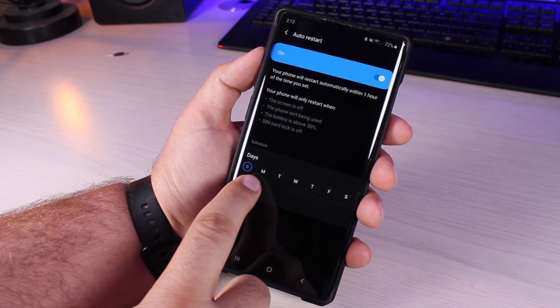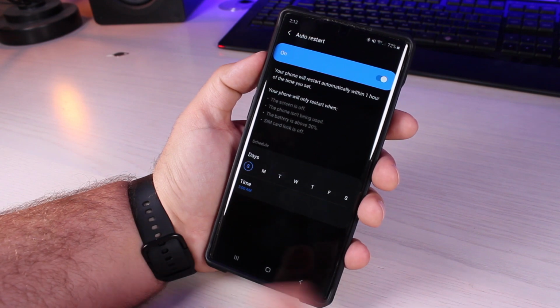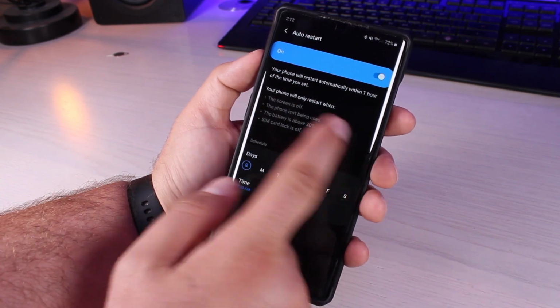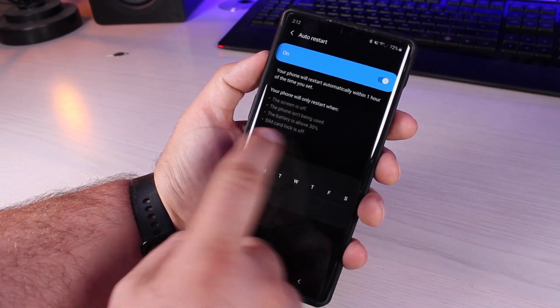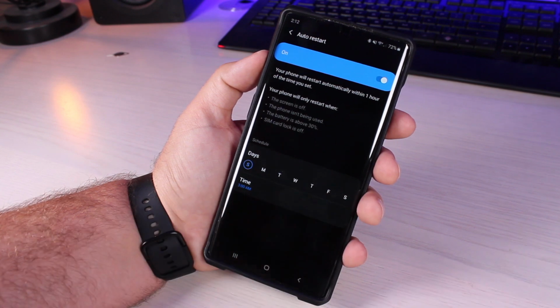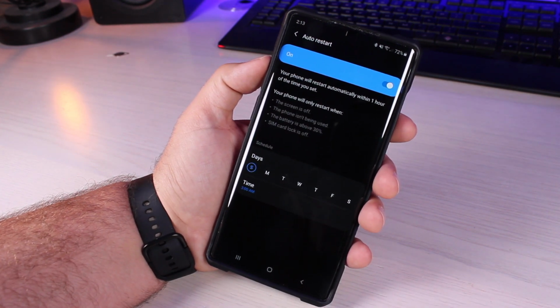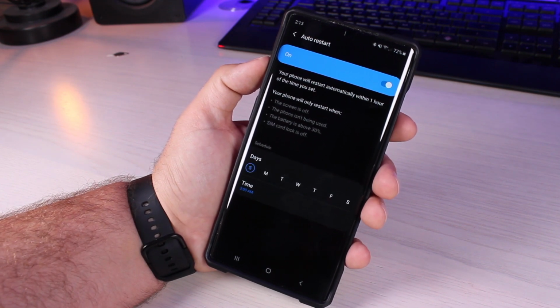There is an option here to have it restart once a day, but in my opinion, once a week is plenty enough. It will only restart when the screen is off, your phone isn't being used, the battery is above 30%, and your SIM card lock is turned off. Rebooting your phone once a week can get rid of some of those issues that would cause performance to degrade.